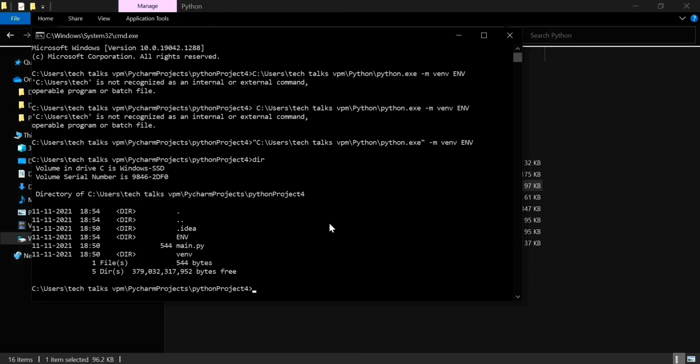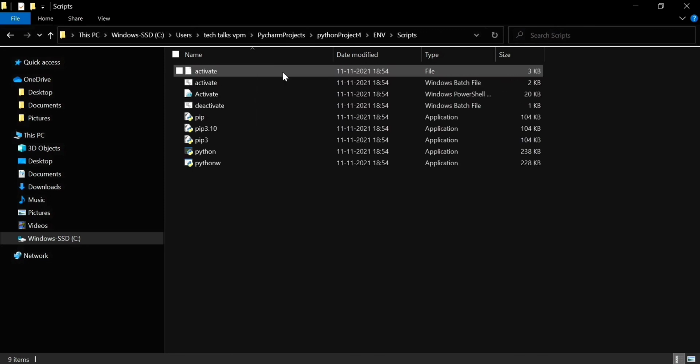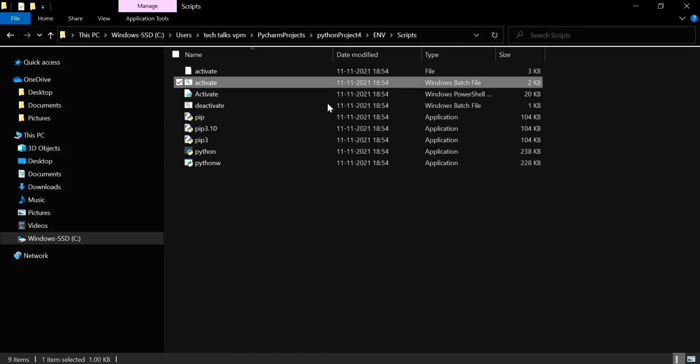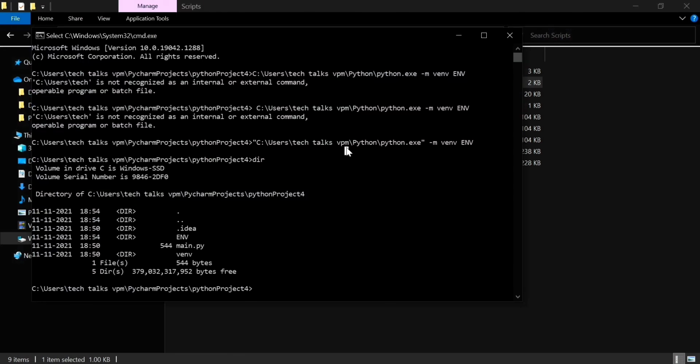Let me repeat the steps. Let's go to the env folder. Here also you can see the activate.bat file, right? And you can activate it by just running activate.bat after going to that folder. So you can try it yourself.